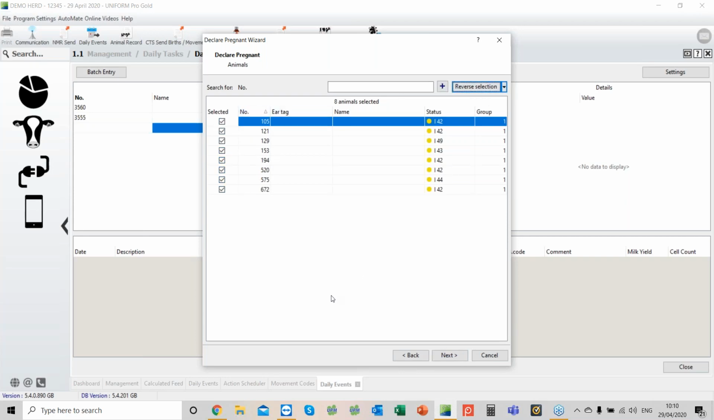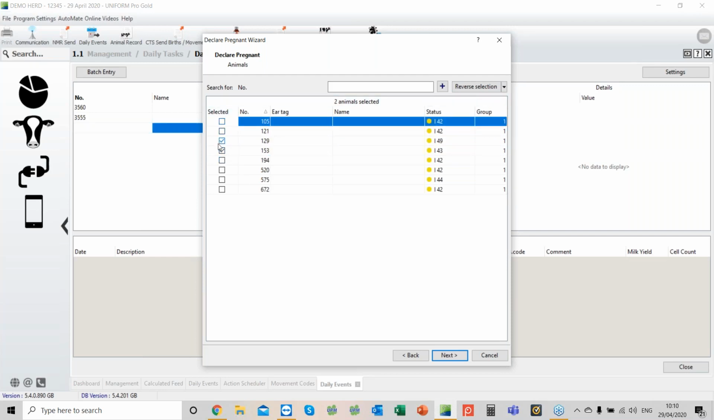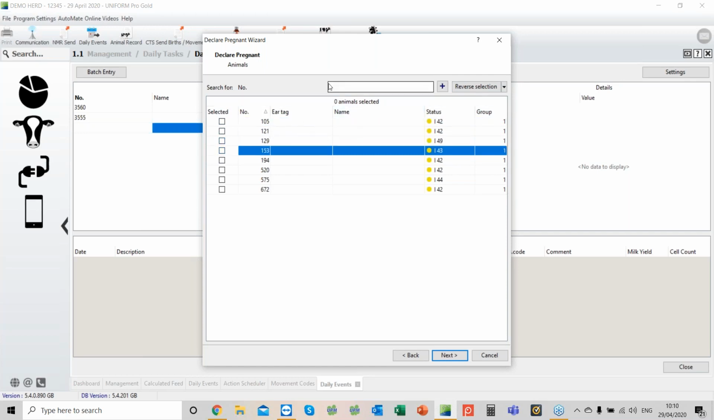Reverse selection, that just pops all of them as having been PD'd. But I'd rather you probably didn't use that because not all of the cows obviously are going to be in calf. So what you can do is just select the ones you want. However, maybe you PD'd, okay, you pulled one cow out and she was PD'd early. So we want to find that cow.